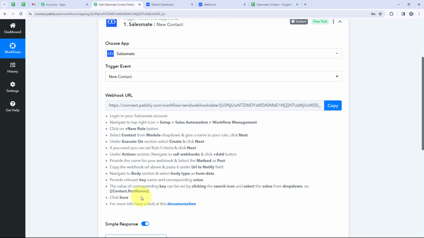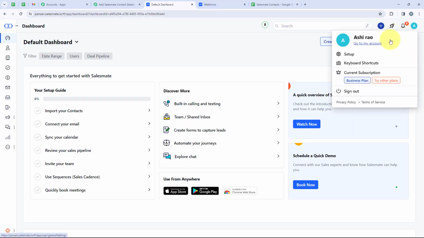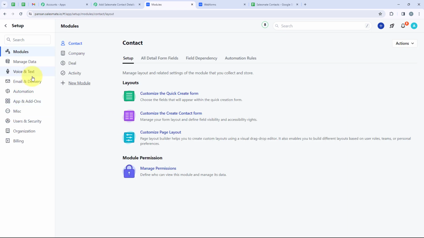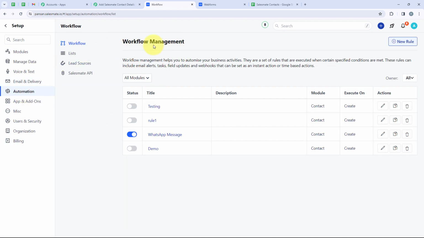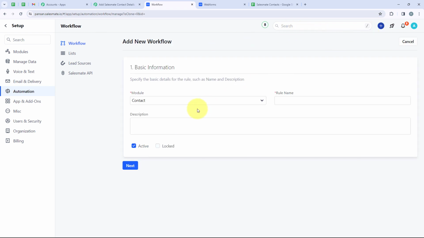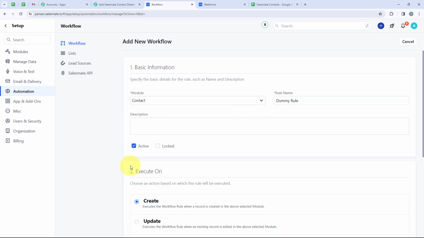So we are going to read the instructions, and it is saying log into your Salesmate account, navigate to the top right icon, set up sales automation and workflow management. So I'll open my Salesmate account, top right corner, set up, and then on the left sidebar, we are going to select automation. And over here, you can see workflow management. So now we are going to click on new rule over here and the module as contact only, and I'll give it a demo rule name, and then we are going to click on next.